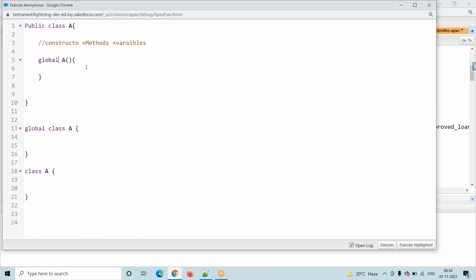One more thing: suppose we are using public at the top of the class and global at the constructor level, then it should display an error message. So whatever access modifier we use at the top of the class, at the constructor level also we should use the same access modifier. Here global A is right, and here this is wrong.